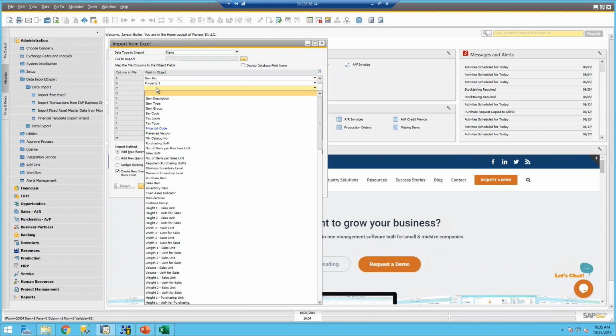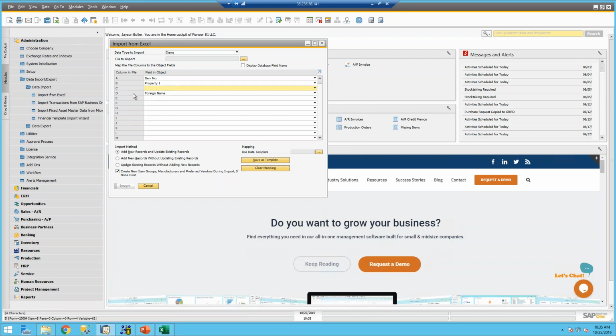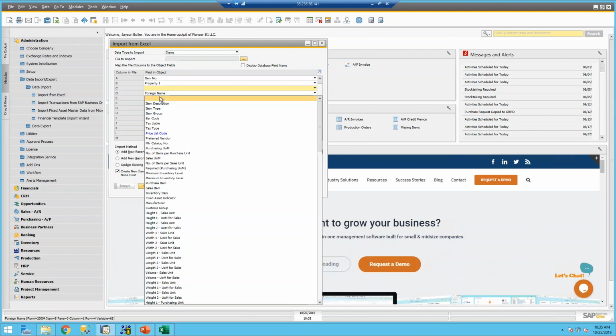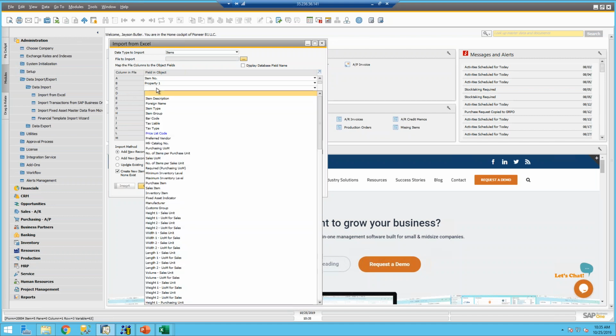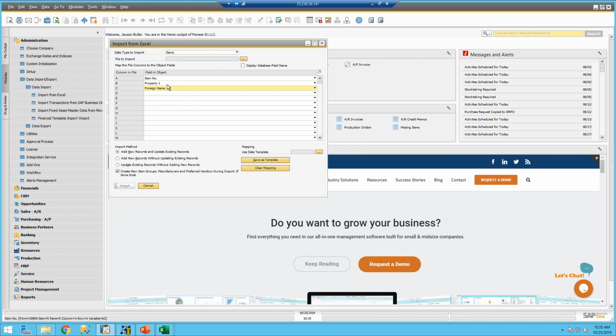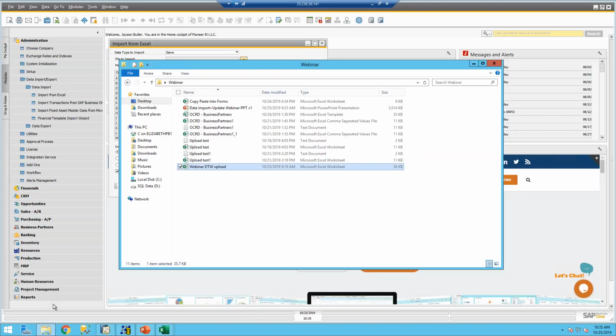If I try to select foreign name from this list, I won't be able to find it because it's already selected here in row D. So I will need, in this case, to deselect it from row D and then select it again here under foreign name. And this is basically my template. This is my file, and this is how I will set up and generate my template. So let's open our example.